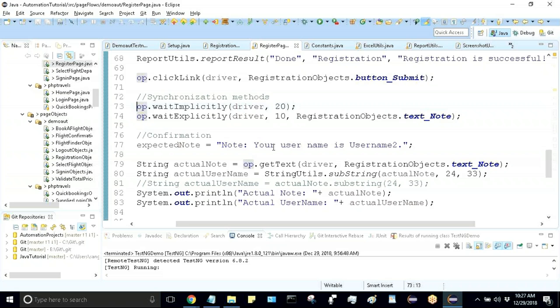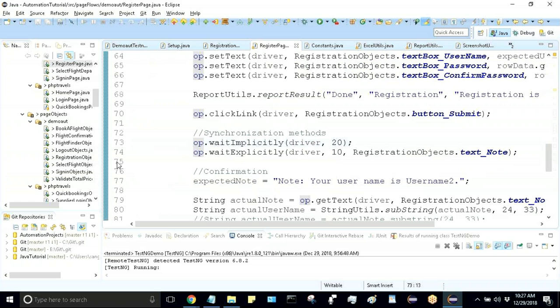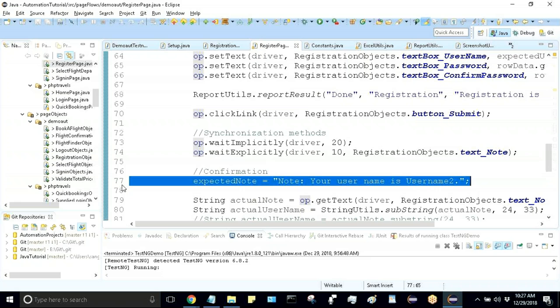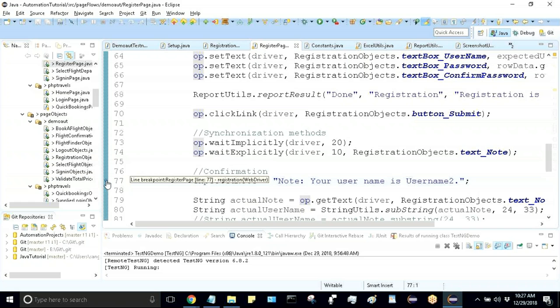In order to stop the execution, I'll add a debug point here, because I want to pause it there. So just double click, right here, somewhere here. This is a breakpoint. It will execute till here and stop so that we can watch.